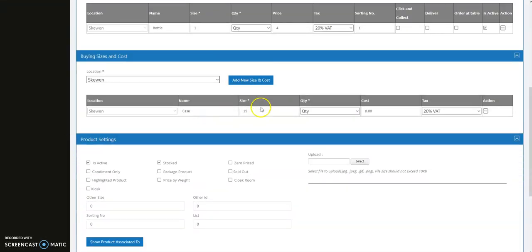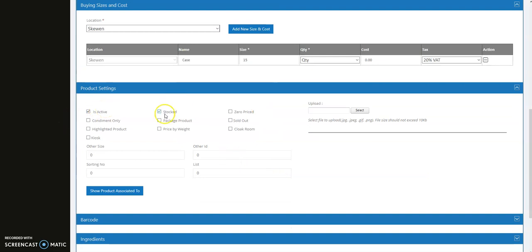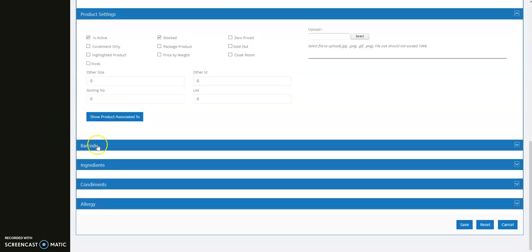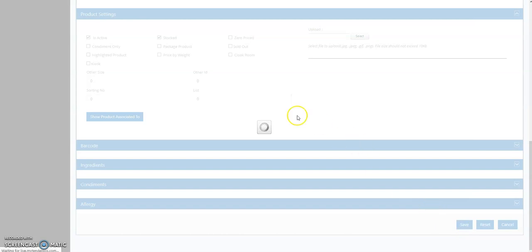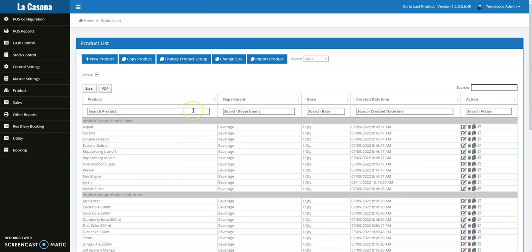In the rest of my product settings, the product is active and it is stocked as I want to record this. It is not zero priced, nor will it be sold with something else, part of a packaged product. For all of the flags that you can see in here, please see the full 10 deposit tutorial on product settings. I will not be barcoding the product nor adding ingredients, condiments or allergies. So I can go ahead now and press save. I have now successfully added my Christmas cider to my back office system.